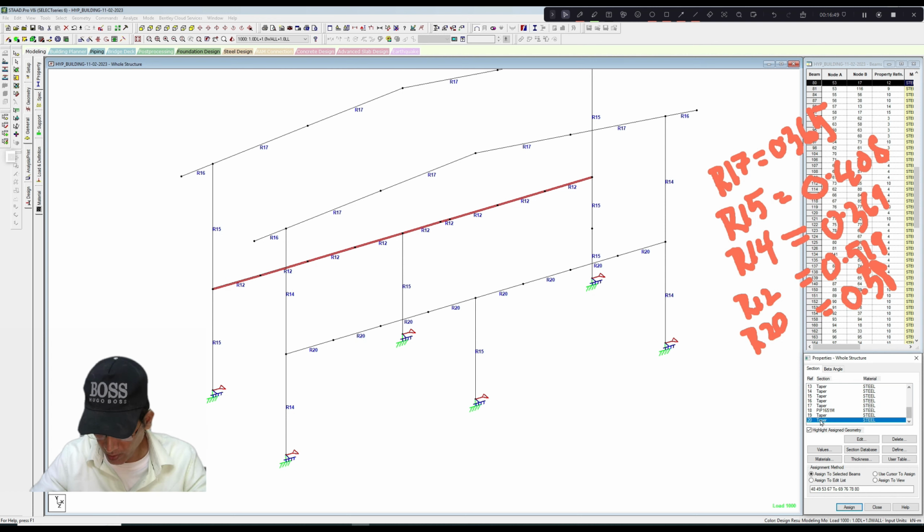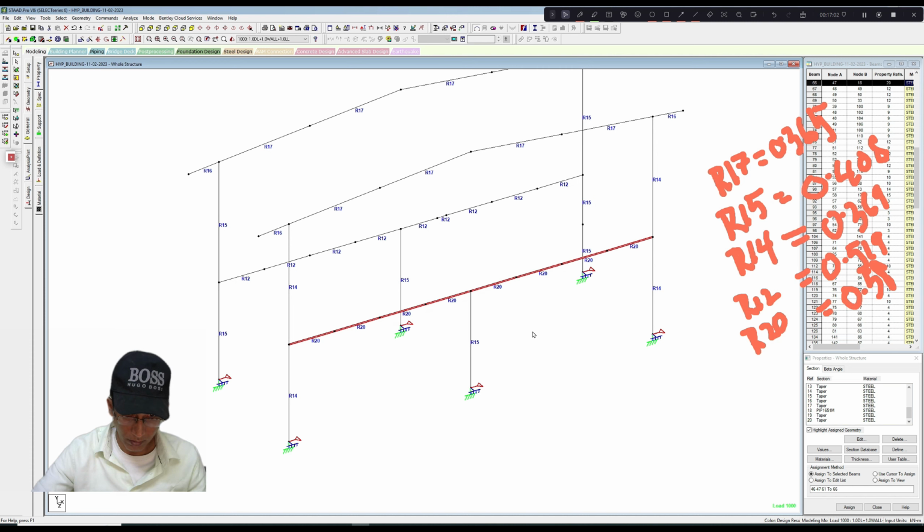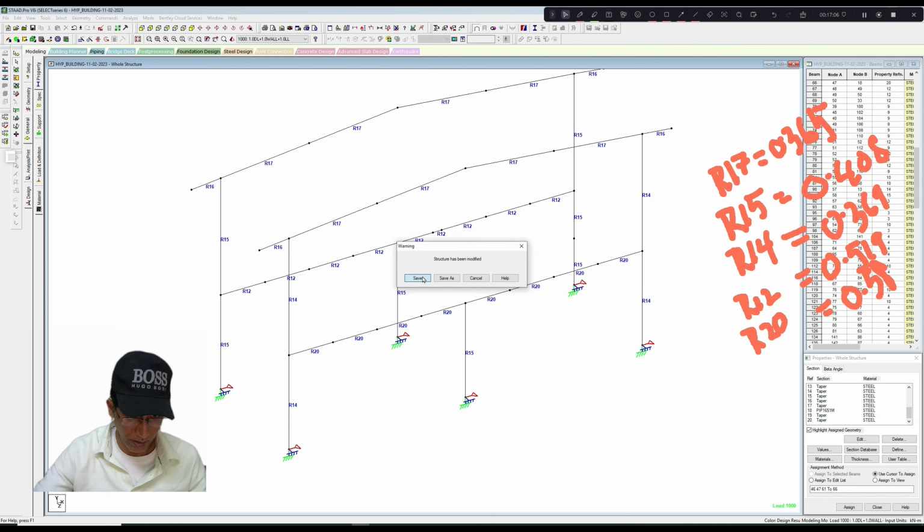Then R20, let us make this also 0.15. Change. So now let us give it a run. Run analysis, save.